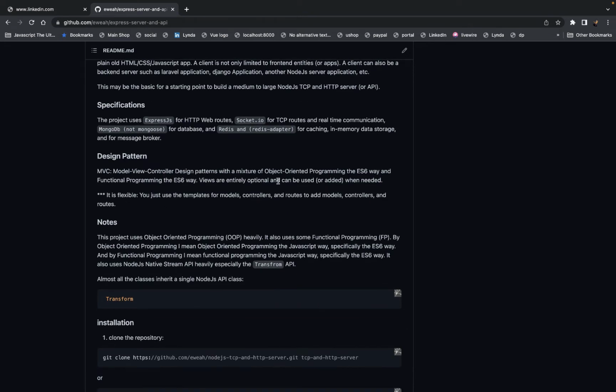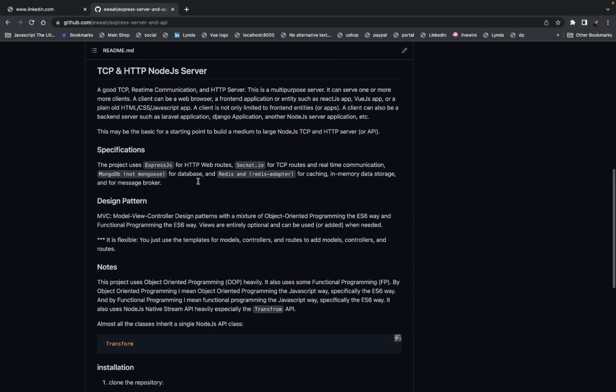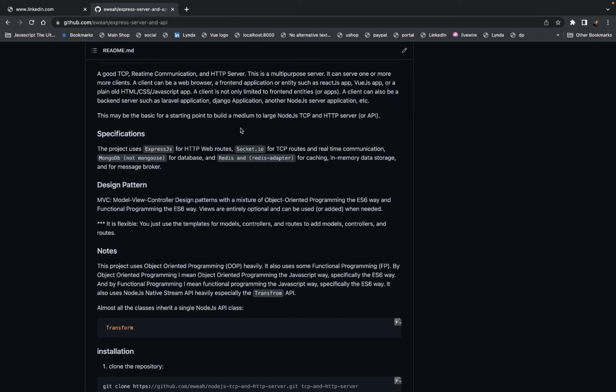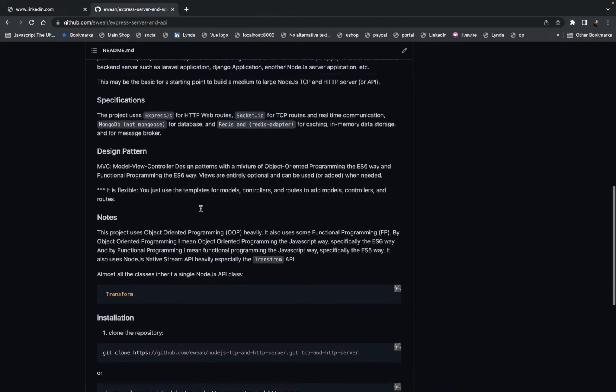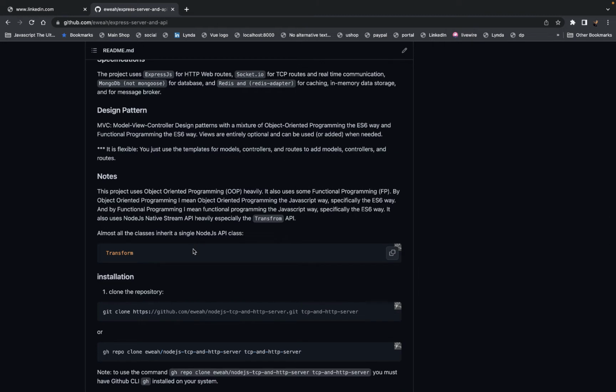Now I will not bore you by reading the instructions here or reading over the projects here. But the one thing I would like to point out, which is probably the most important here, is this part here. It says almost all the classes inherit a single Node-based API class, the transform API.